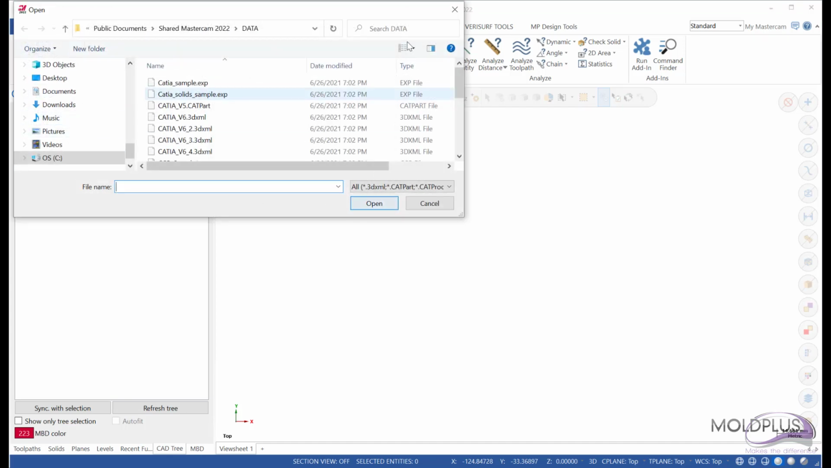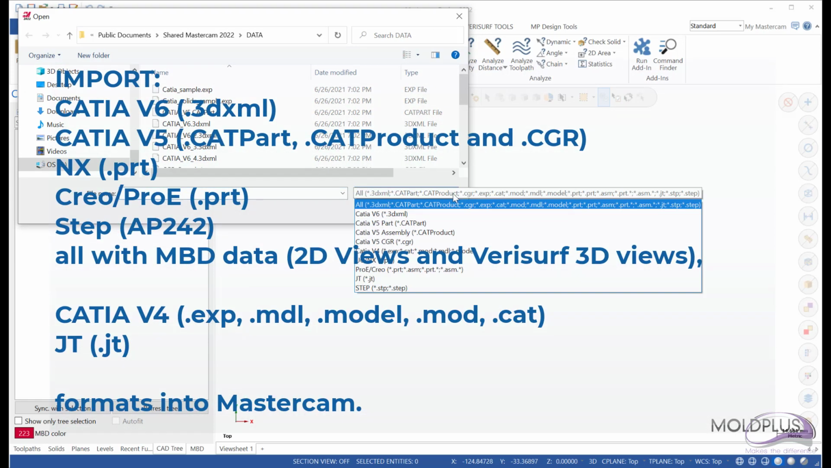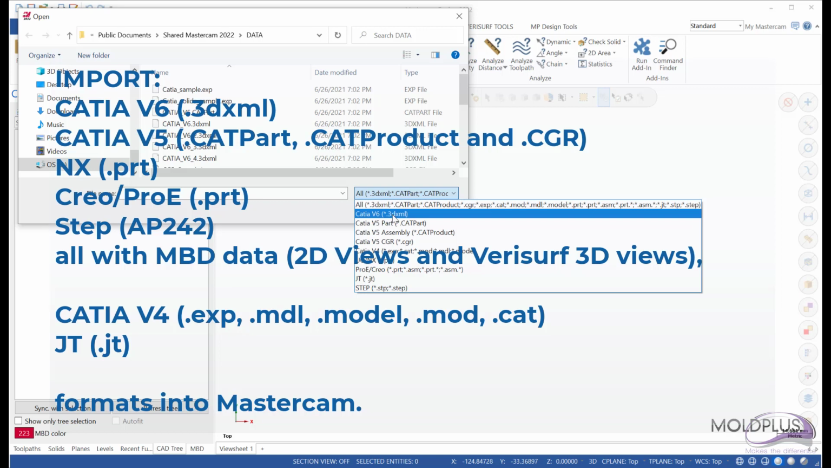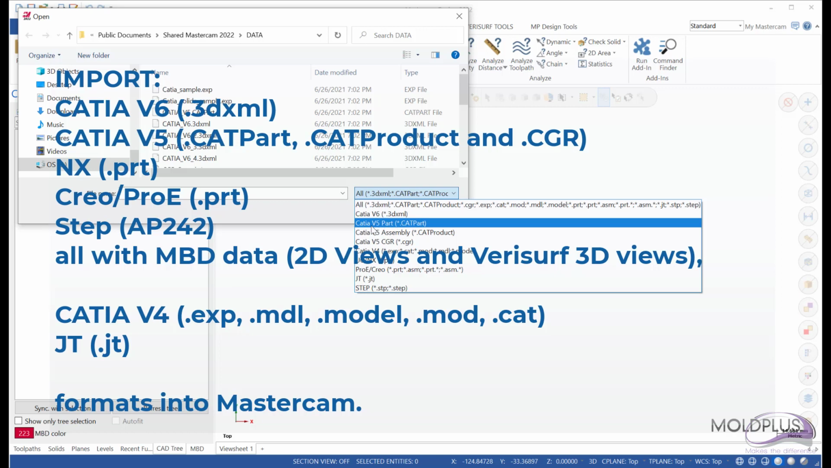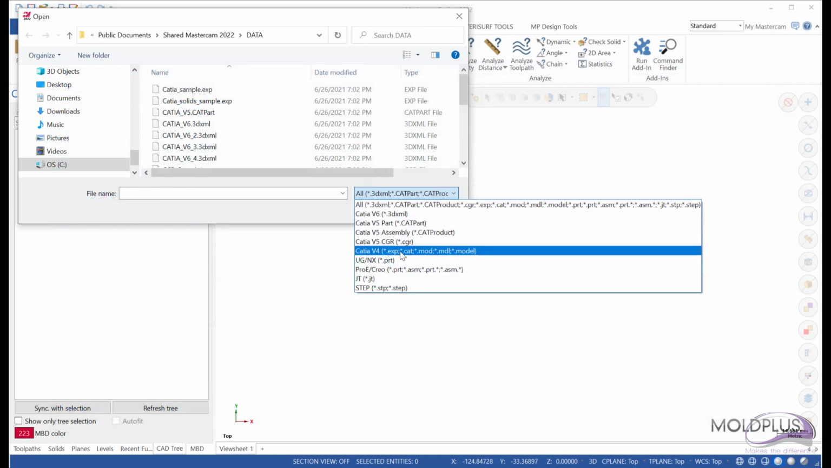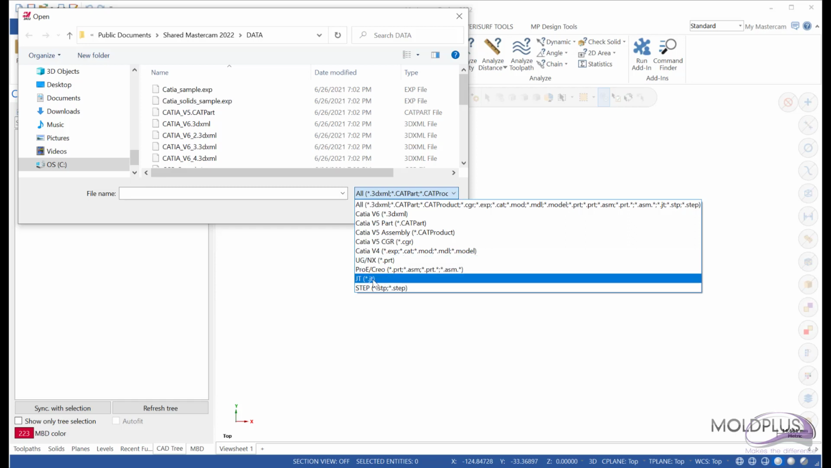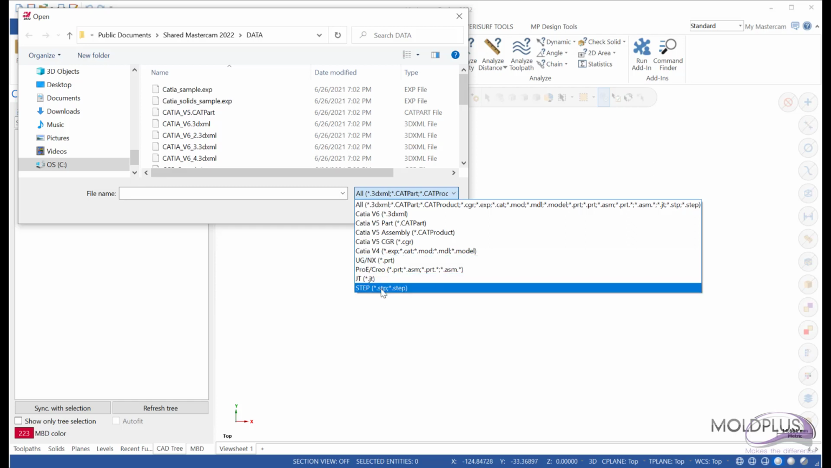Upon attempting to import files into Mastercam, the following formats are supported with the CAD Translator. You can import CATIA V6, which are specifically 3D XML formats, CATIA V5 part files and assemblies, CATIA V5 CGR format, CATIA V4, the various formats. You have NX format, Pro-E format, JT, and STEP format.